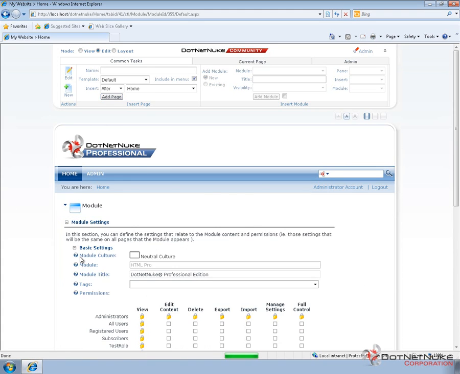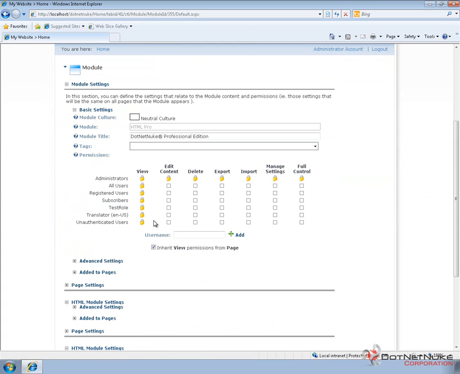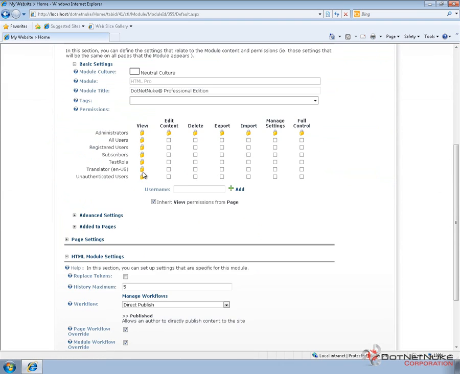Now, again, in a future video, we'll go into more detail about the various module settings, but within the permissions grid here, you can see we have a very similar layout to the page permissions, but we have a couple of different options available to us. The first option here is View. Then we have Edit Content, Delete, Export, Import, Manage Settings, and Full Control.